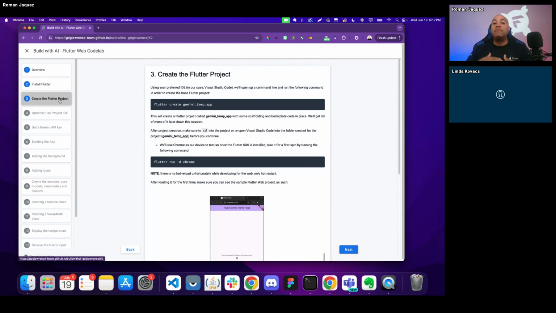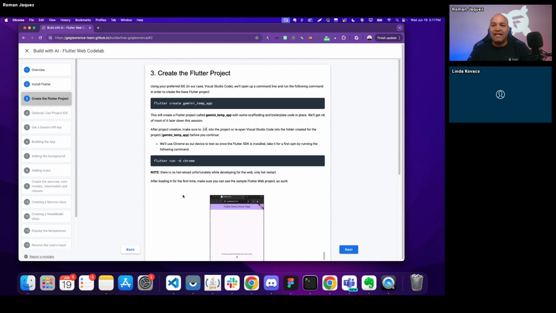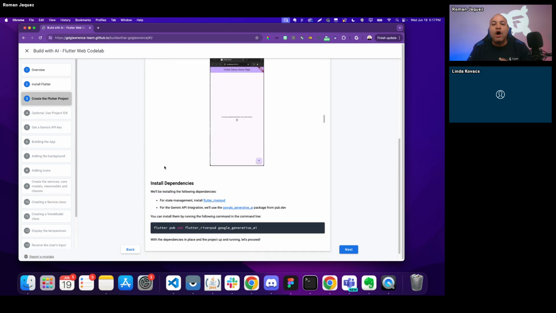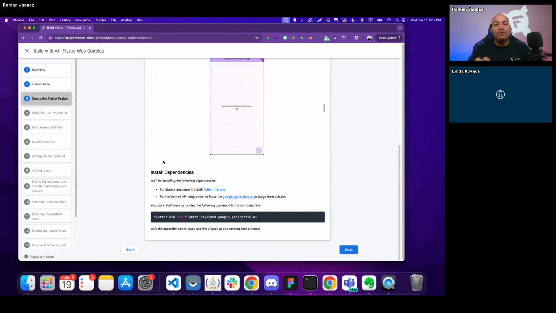For those of us, we're going to be doing Project IDX. I'm going to hook you up in just a minute. So that is exactly what we're going to be doing. Step 2 and step 3 are going to walk you through how you install Flutter, how you create the first project, and then how you install the dependencies. For those of us who are not going to install anything, we're going to be doing Project IDX. Let's skip right over to step number 4.